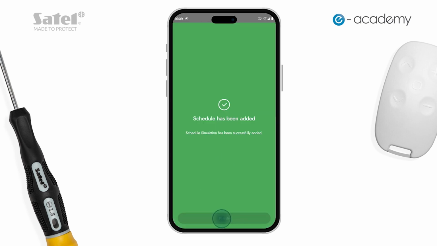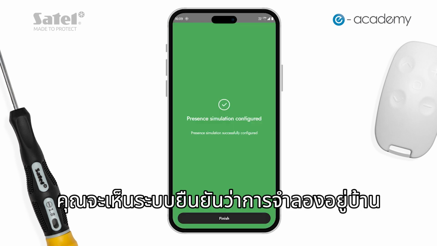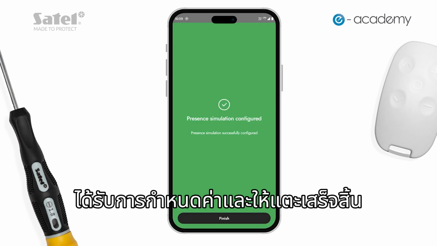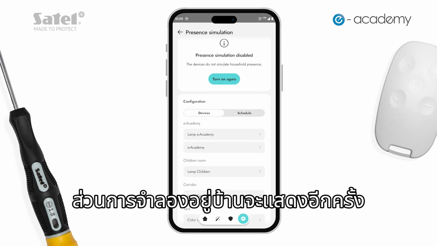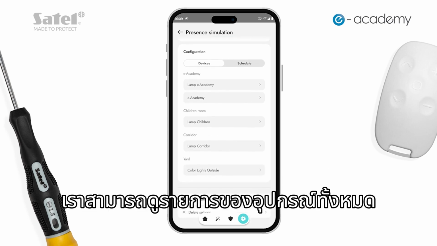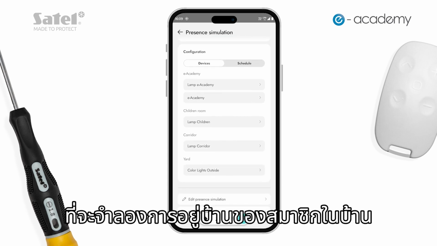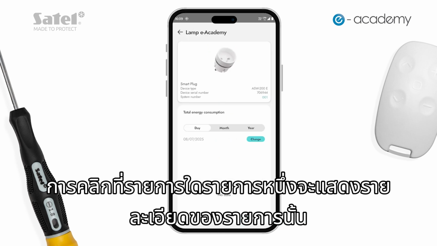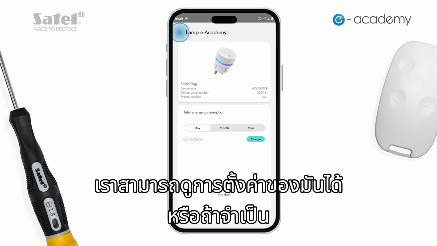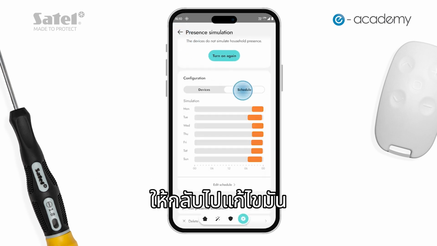Just confirm. Finally, you'll see a confirmation that the presence simulation has been configured. And now tap Finish. The presence simulation section is displayed again. We can see a list of all the devices that will simulate the presence of household members. Clicking on any of them will display its details. After switching to the schedule, we can view its settings, or if needed, go back and edit it.